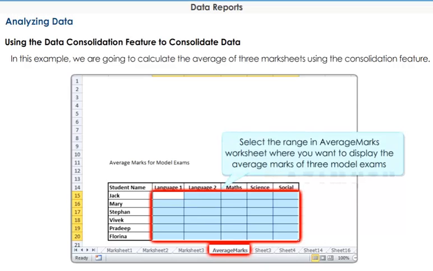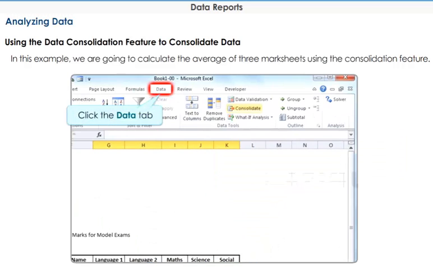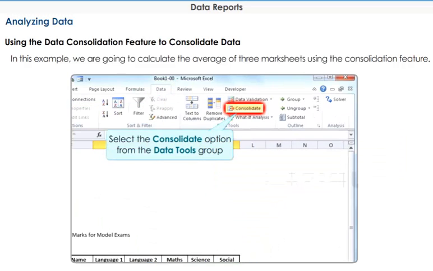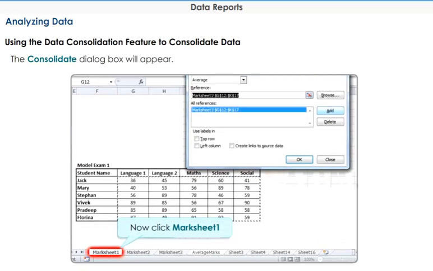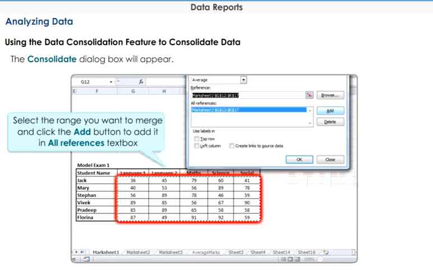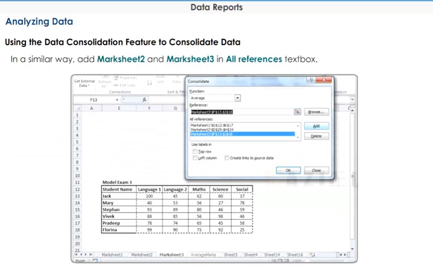Click the Data tab and select the Consolidate option from the Data Tools group. The Consolidate dialog box will appear. Now click Mark Sheet 1. Select the range you want to merge and click the Add button to add it in All References text box. In a similar way, add Mark Sheet 2 and Mark Sheet 3 in All References text box. Click the OK button.